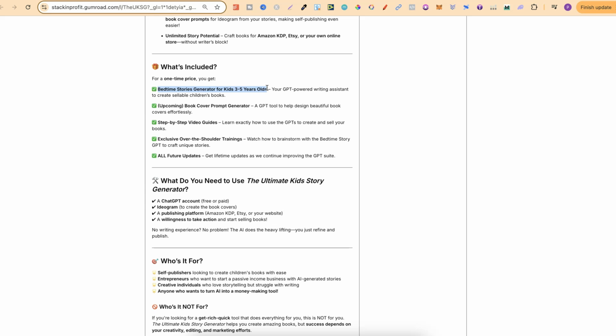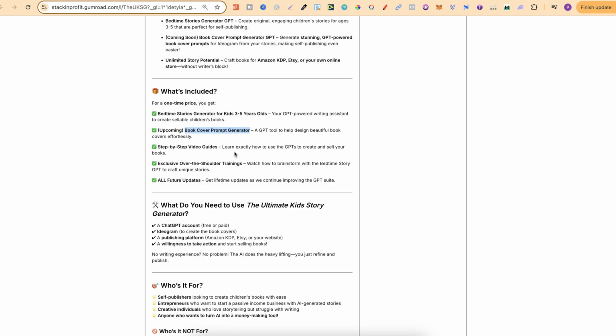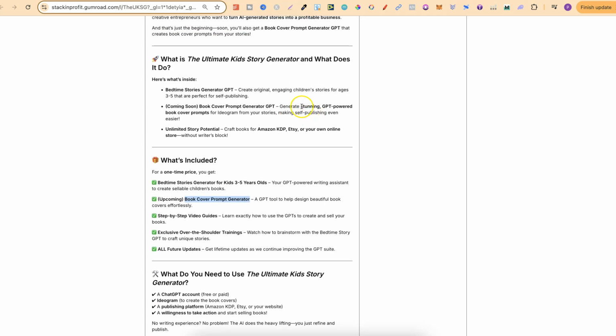Then, the following Friday, this book cover generator should be available as well. And again, the book cover GPT creates stunning book cover prompts for Ideogram from your stories. So it's going to make covers really, really unique.